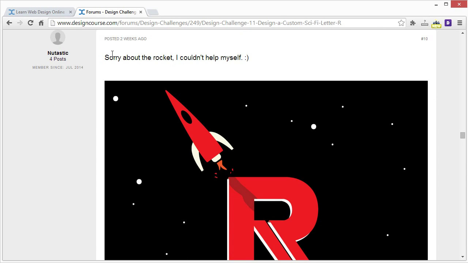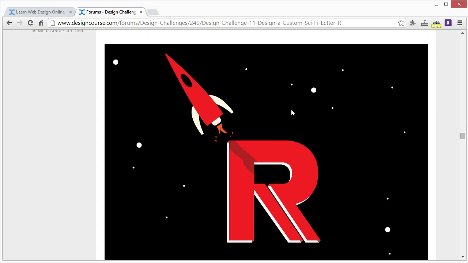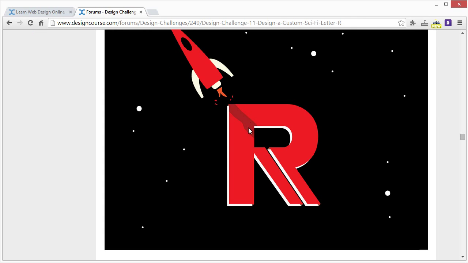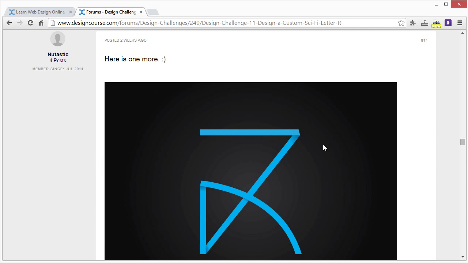Nutastic. So yeah, sorry about the rocket. He just couldn't, I get it. But looking at the actual letter R, I would probably like to see this negative space here. It makes it hard to see because of the white duplicate of it underneath, but I would like to see that more. It's kind of hard to tell what's going on. It probably would help reinforce the idea that if this wasn't here, it would look a little bit more sci-fi.